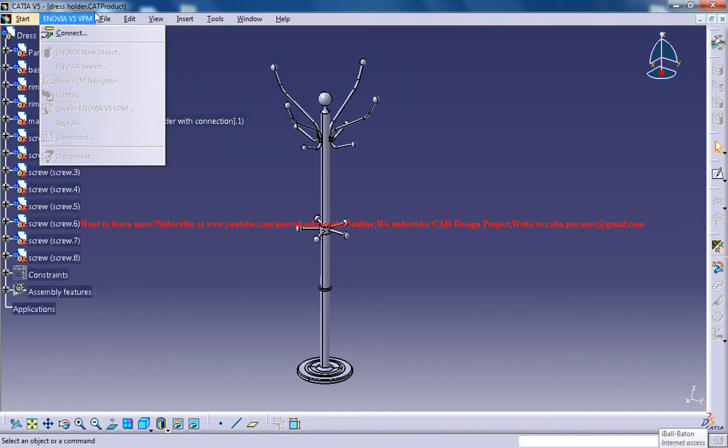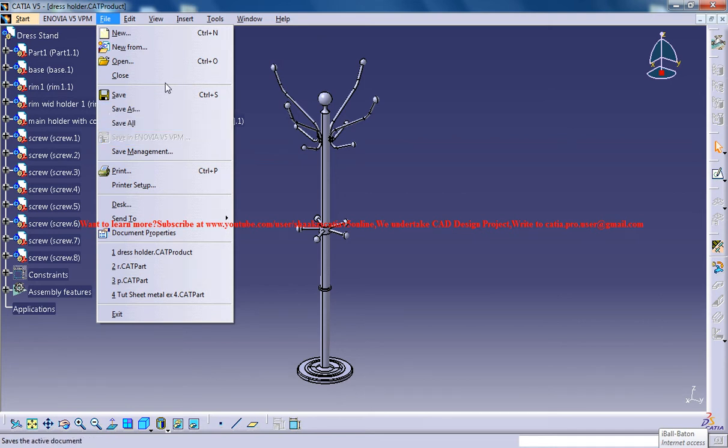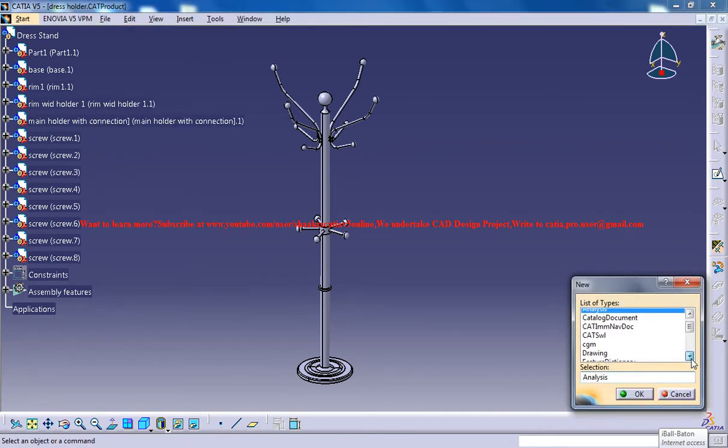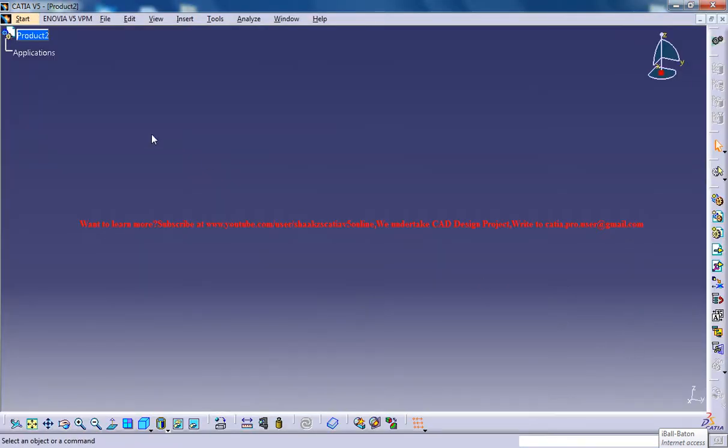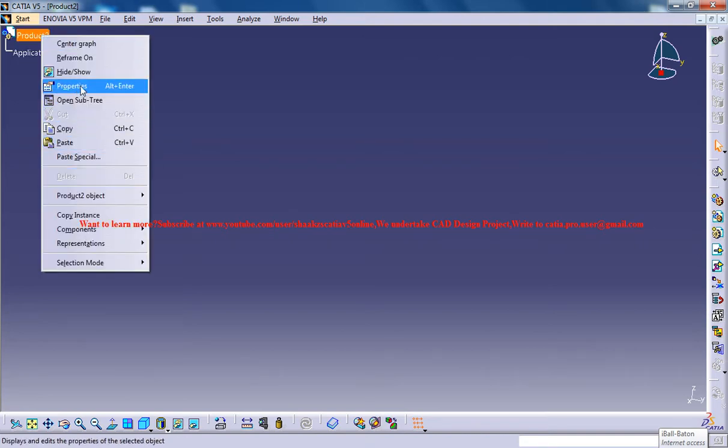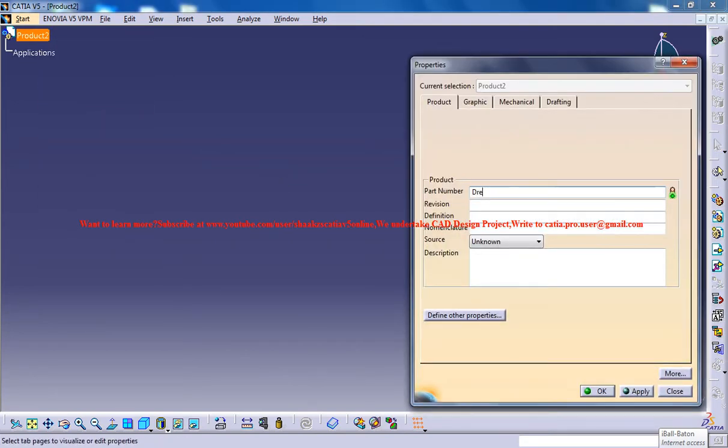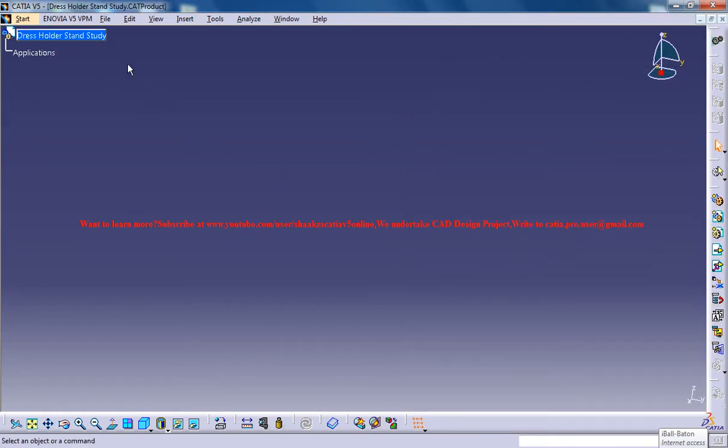Firstly, open a new product file. Product, click OK, and you can name the new product as dress holder stand study. And click OK, and the name got changed. And now what you can do is select this product and go for insert new part. Click on the product and you get the new part.